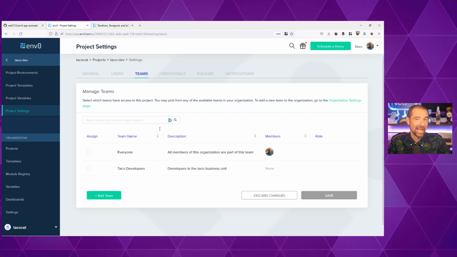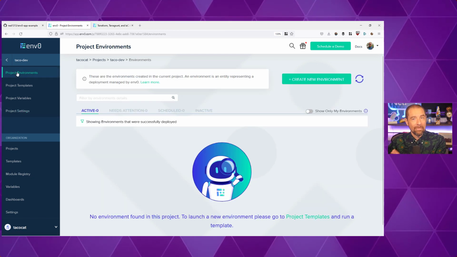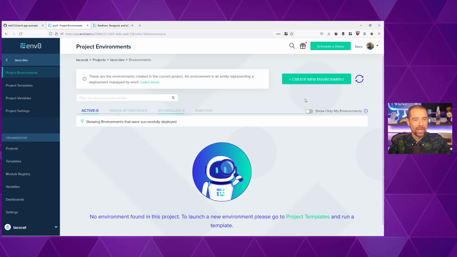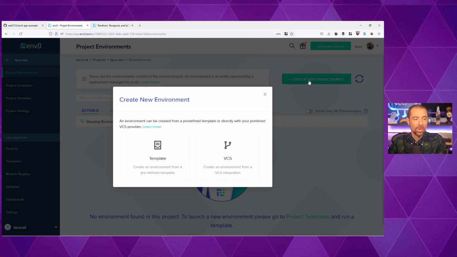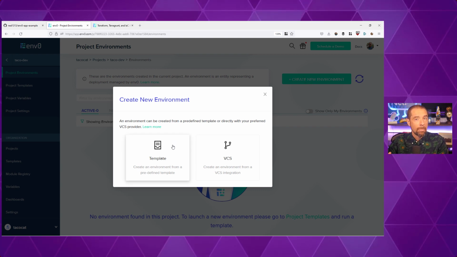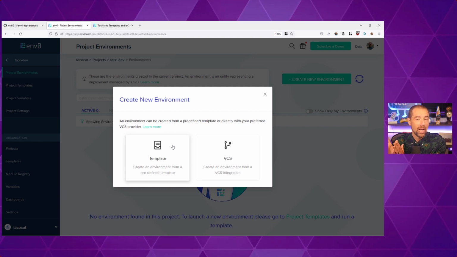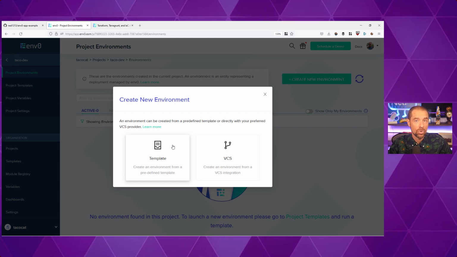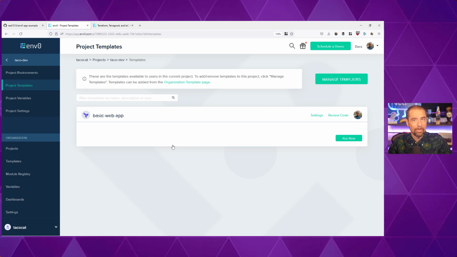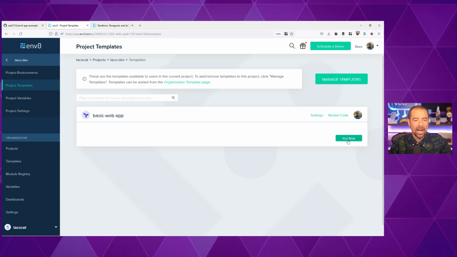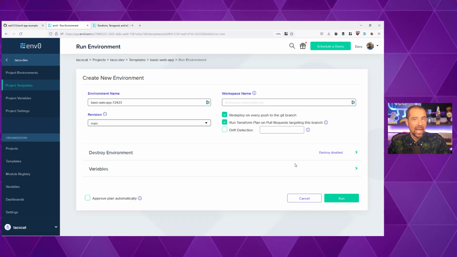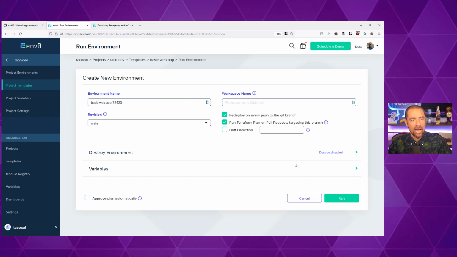That's kind of useful. All right, so I've mentioned environments a bunch of times. Let's actually deploy an environment. And we're going to start by clicking on Create a New Environment. And I'm going to make use of the template that's been presented to me, but I could also hook this directly into a repository in a version control system. I'll click on template and it presents me with the one template I have available, and I will click on run now to get this going. Now it presents me with a wizard to fill out a few things.